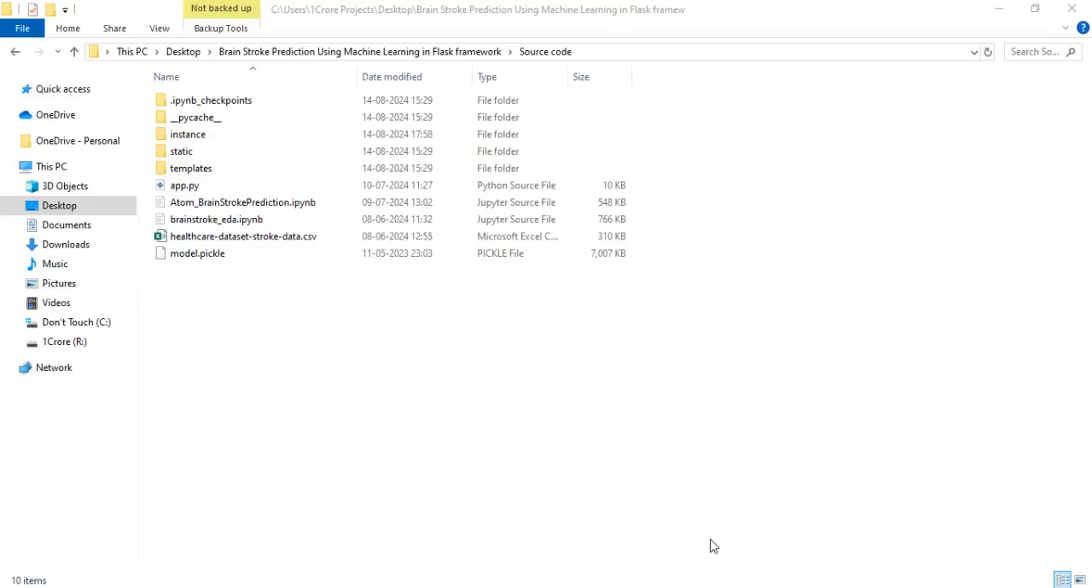Hi, this project is brain stroke prediction using machine learning in the Flask framework. Now I am showing the running process of this project. This is my source code.